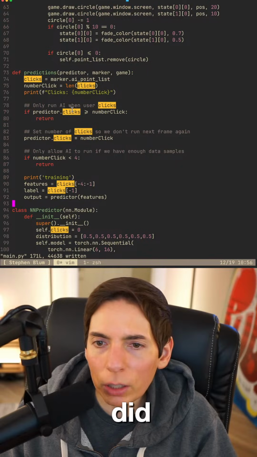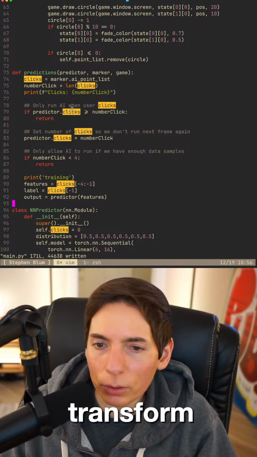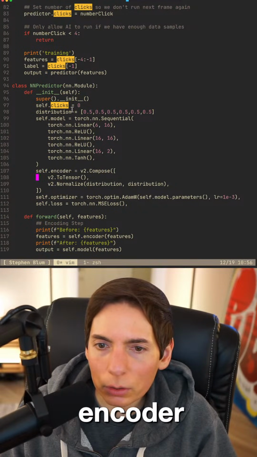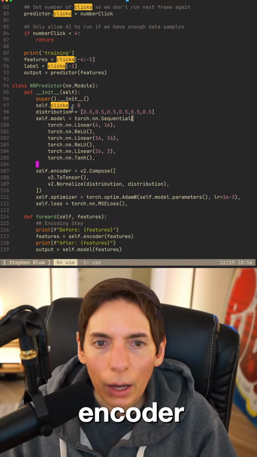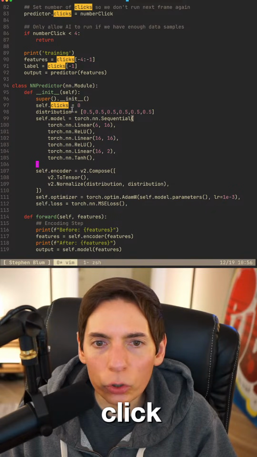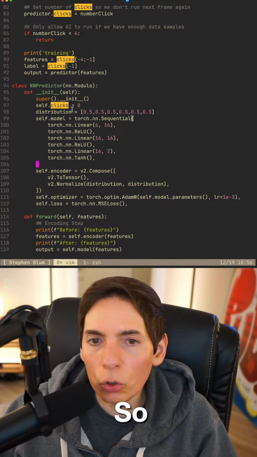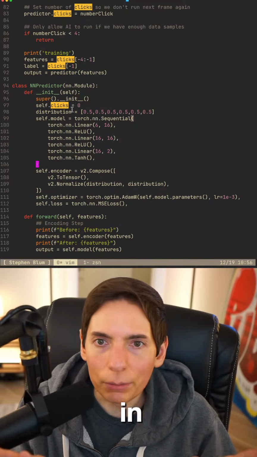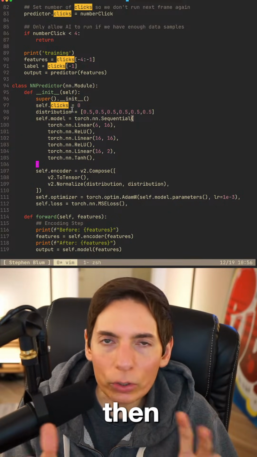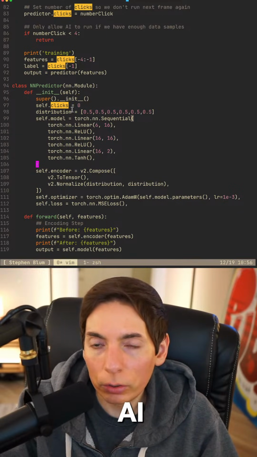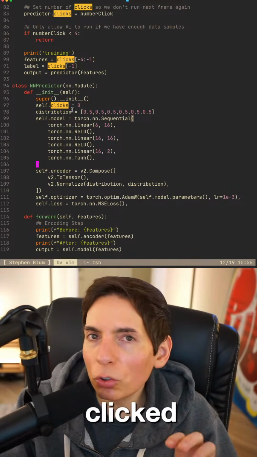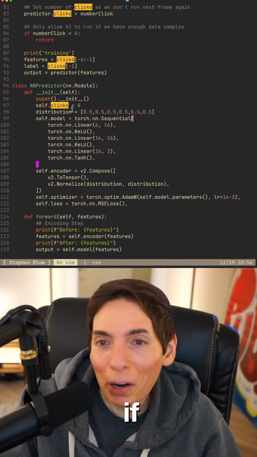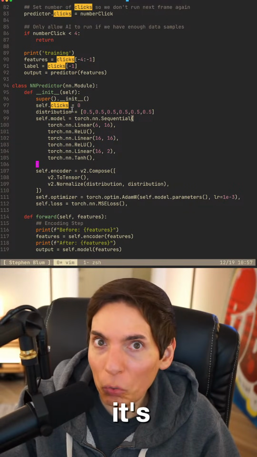I thought we did. Didn't we transform? Maybe we didn't transform it. Let's see. We've got our encoder. How would this predict the next click? The user will click on the screen. As you saw, I was clicking on the screen. That's going to be the input data. Over time, the AI is going to learn where you've clicked and remember your pattern. I don't know if it's going to do very well or not. I can't tell you for sure.